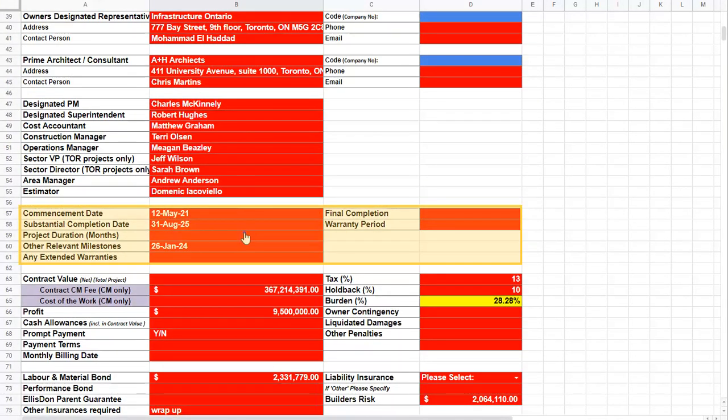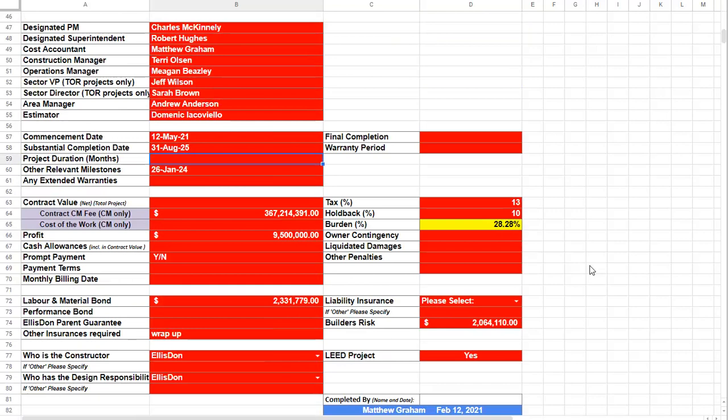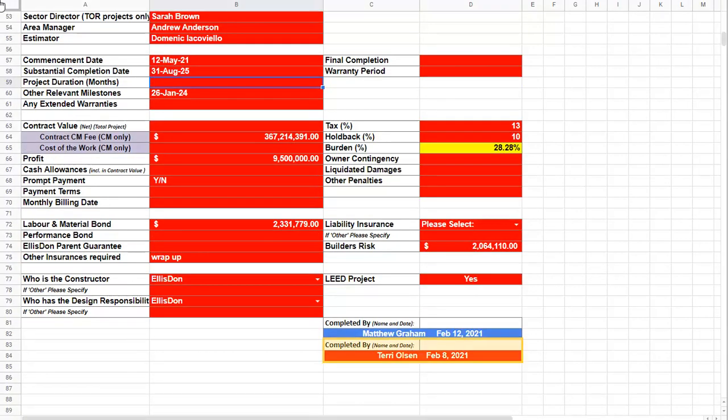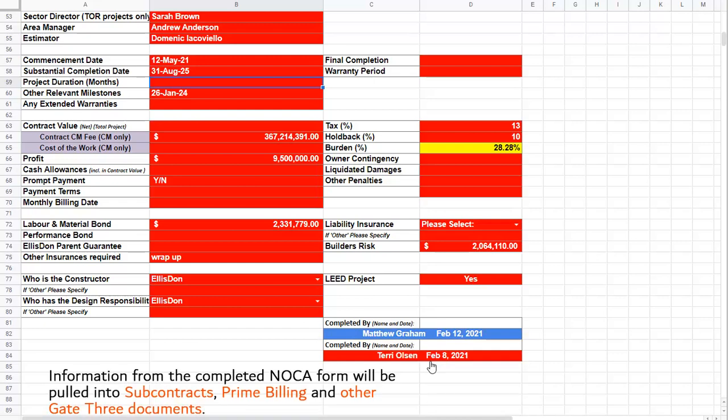Review all the key dates, as these dates will be pulled in and used in the contract management module. Take some time to make sure the information is correct and complete, as this information will be included on your subcontracts, your prime billing, and other documents.